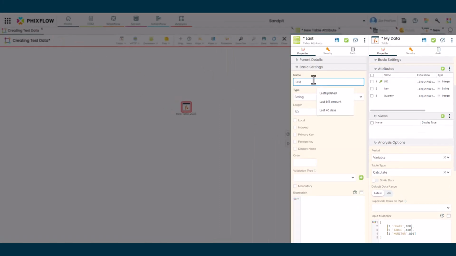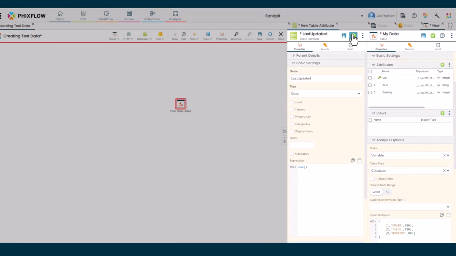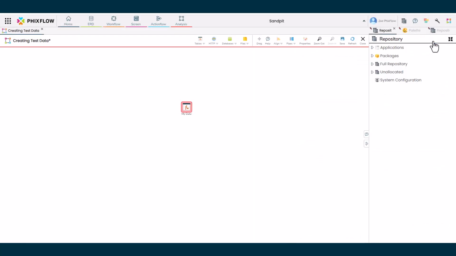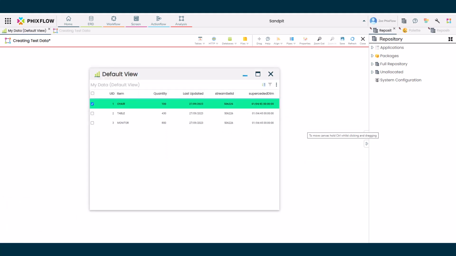You can also add other attributes that are not related to the input multiplier. Now, when we run analysis on the table and show the view, we can see our test data in the table. As we covered previously, this data can be added to a screen and edited.